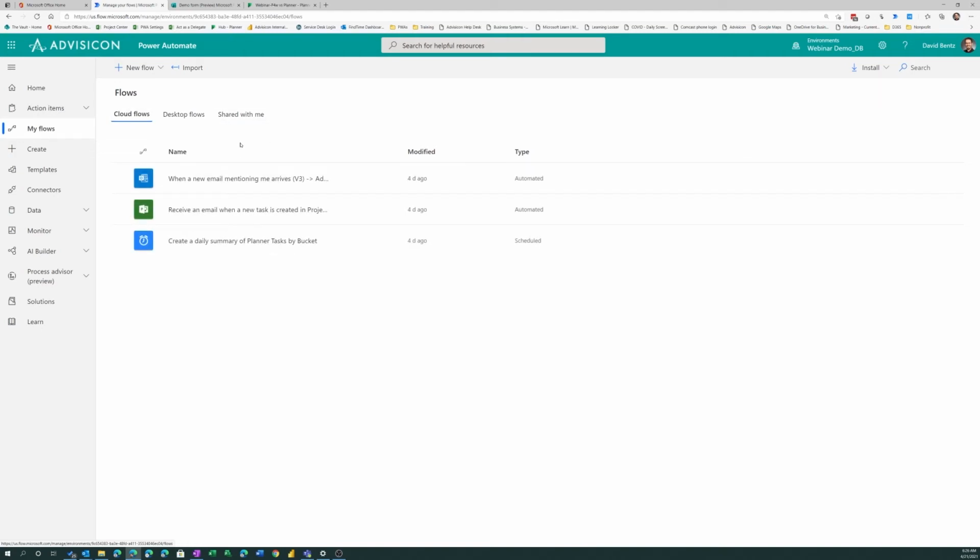So that's where, if you're collaborating on a flow or you have a flow that multiple people have access to manage, that's where they'll show up. And just a note is that if you do share a flow with someone else, it will move from Cloud Flows into the Shared with Me section, even though you're the one who created it.